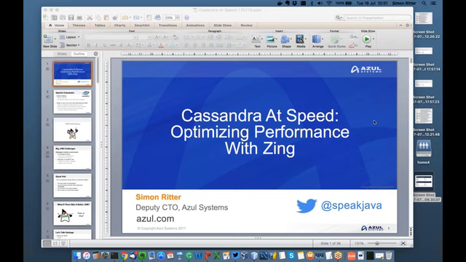Another question regarding the sorting of records in Cassandra, how it works. Okay, that's a bit difficult to answer because from the point of view of how Cassandra works on top of Zing, there is no difference. So the way that Cassandra is actually operating is exactly the same as it would be running on top of Hotspot. So there's no difference in terms of the way that sorting would work or anything like that. I think that's the only answer I can really give to that question.